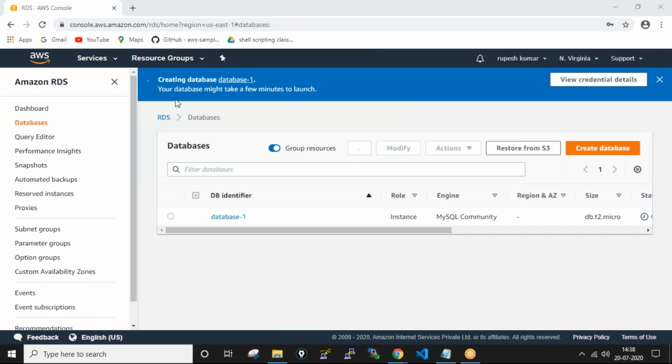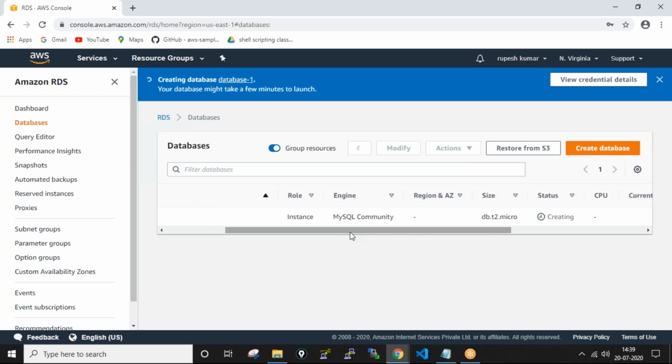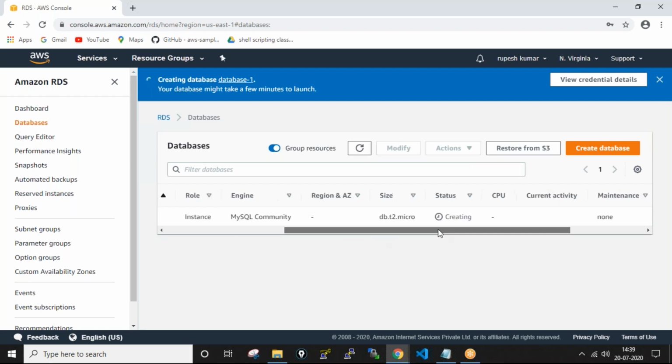So it is creating the database. This is the refresh icon, so I'm just refreshing it. Database creation takes a few minutes. If you see the status here, it is currently in creating status. After that, it will be in backing up status. After that, your database instance has been successfully created. So let it take a few minutes to complete.